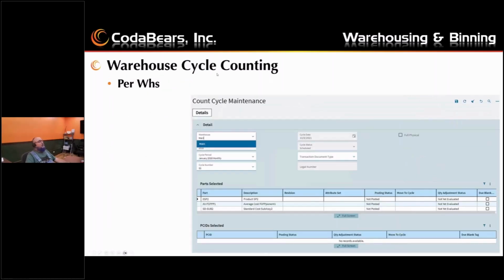Cycle counting, when we do inventory cycle counting in Epicor, we're not doing full physical wall to wall. When I set up a cycle count, it is per warehouse. If I have everything in one warehouse, when I do my cycle counting, I'm counting the whole place. If I break my warehouses up into their different types of products, now I can have different cycle counting rules and set up different cycle counts for my items.